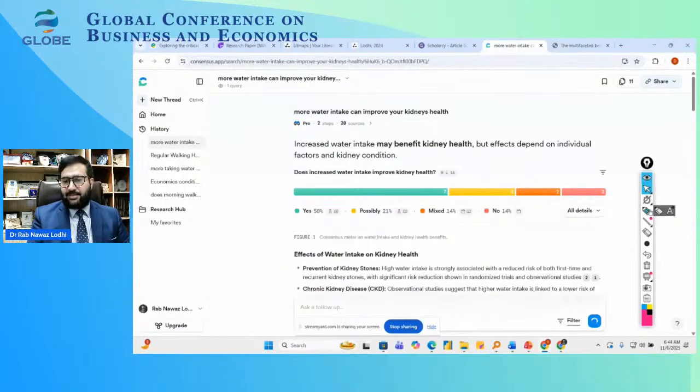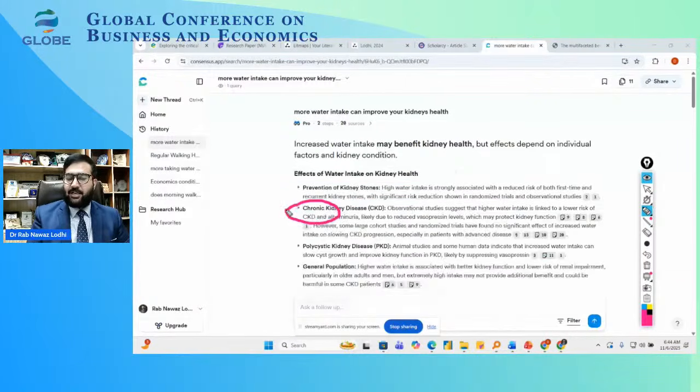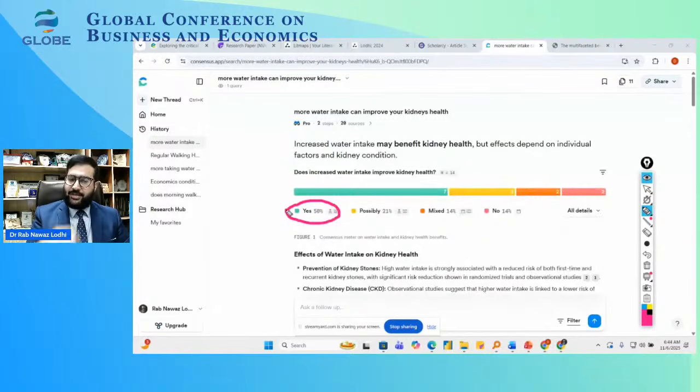So in this consensus meter, it is showing that there are multiple articles. 50% of articles have proven that if you take more water intake, it can be beneficial for your kidney health, right? So 50%. But unfortunately, there are 14% studies, right? So two studies have proven that if you take more and more water, it will damage or maybe be harmful for your kidneys, right?